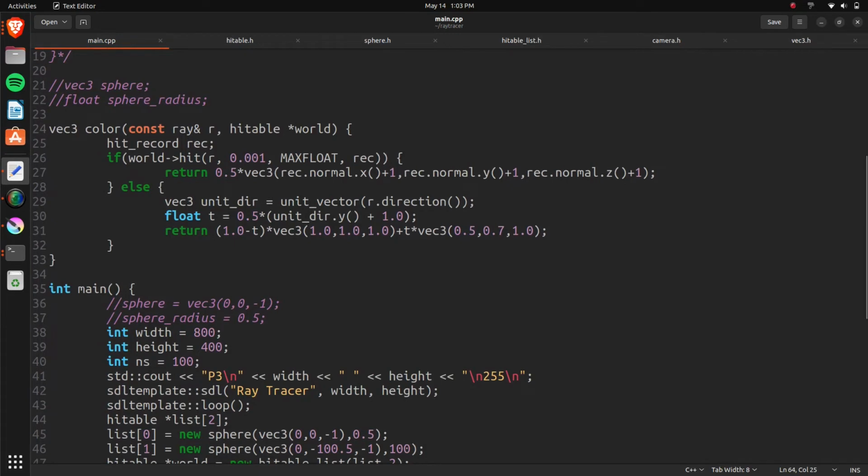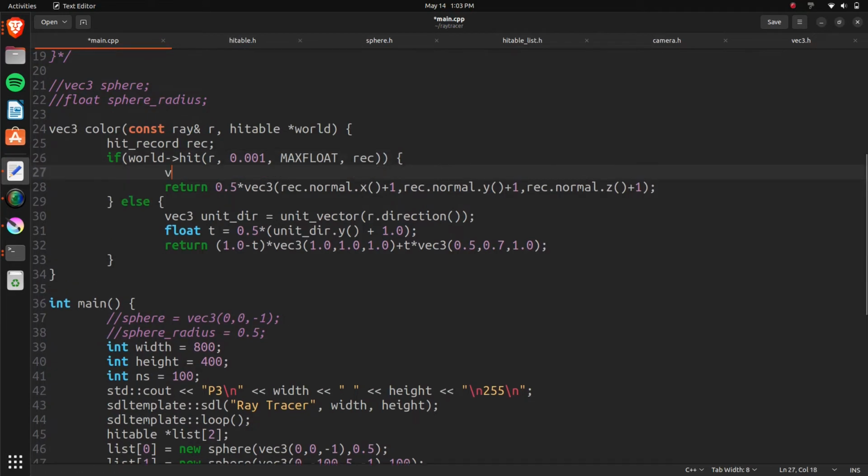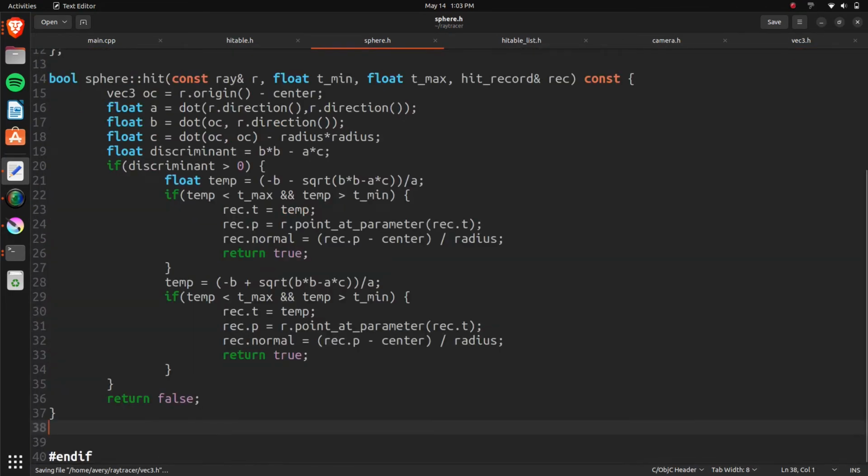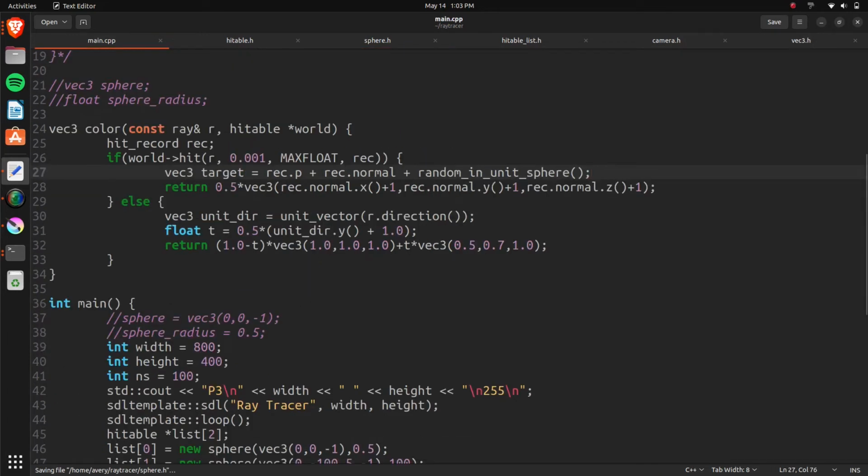color function. And changing that, we're just going to add the randomness. So that's going to be right in here. We'll do vec3, call it target. That'll equal rec.p plus rec.normal plus the random in unit sphere. Actually, I'm going to move this into the sphere class. Makes a little more sense. In unit sphere, just like that.